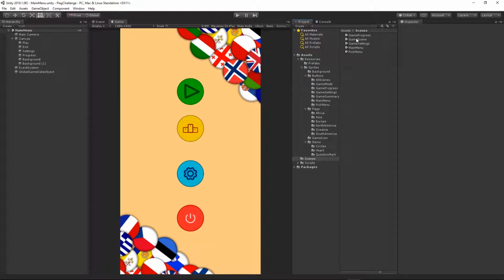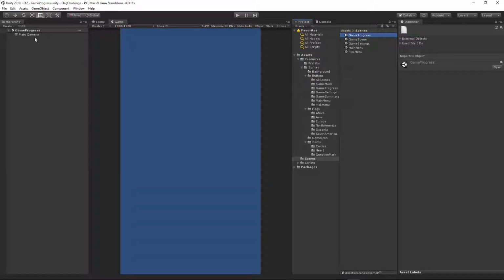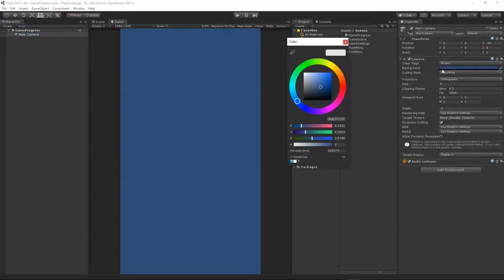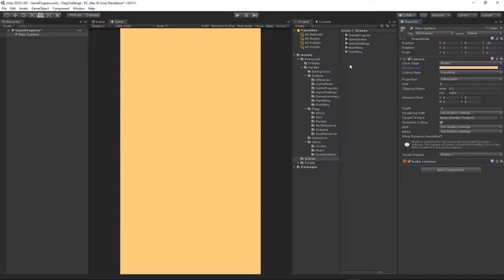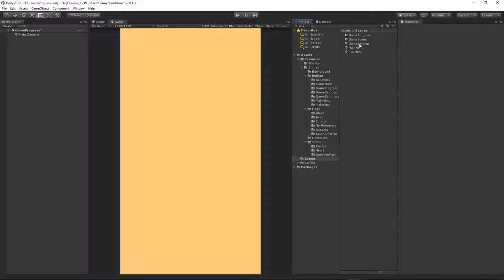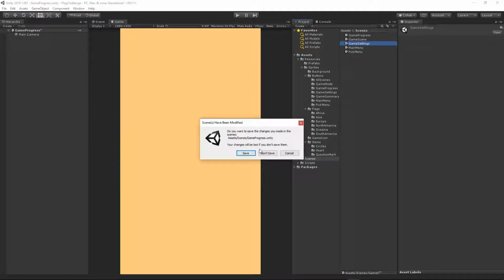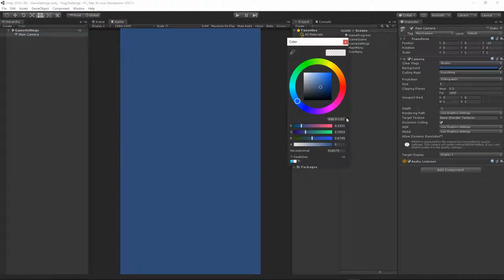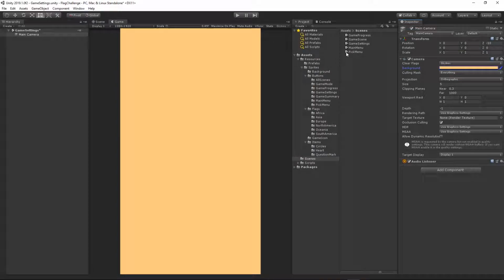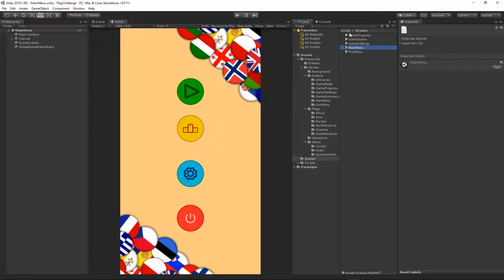So I will just set the background in the other scenes straight away. Open the game progress, click on the main camera, on the background, and then paste this hexadecimal value which you just copied. Okay, and do the same for the game settings. Just save the scene, go back to the main menu now.